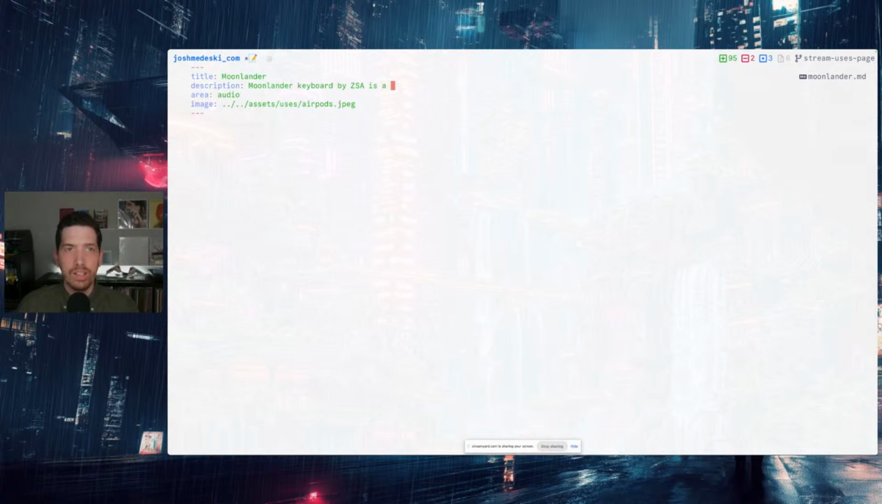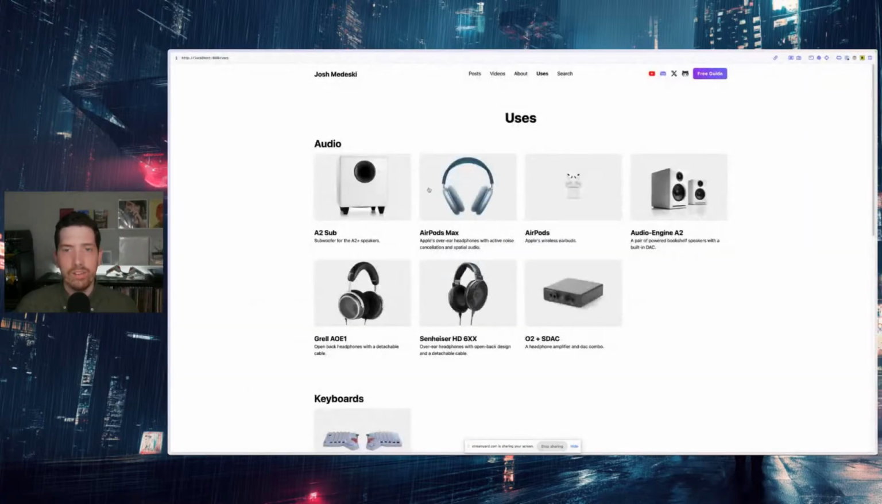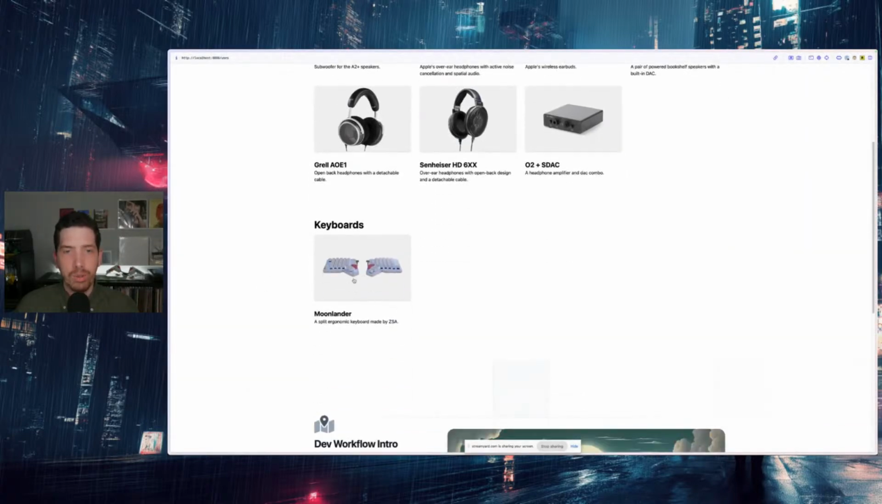Is a split, oh yeah. And this is keyboard. And this is Moonlander. And so now, not a great photo, but it's a starting point.